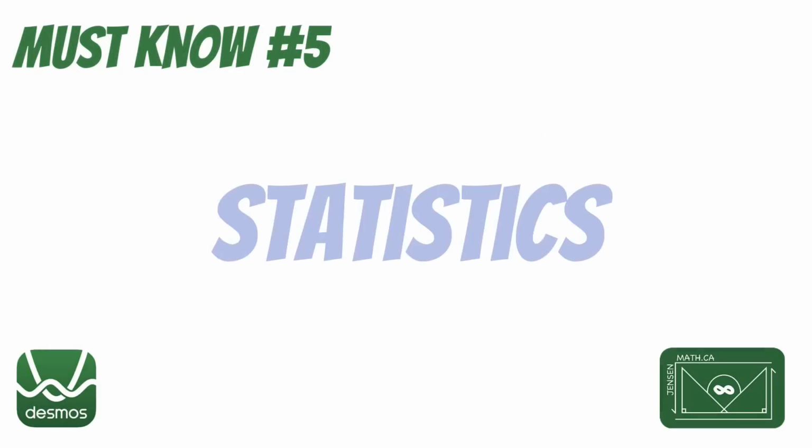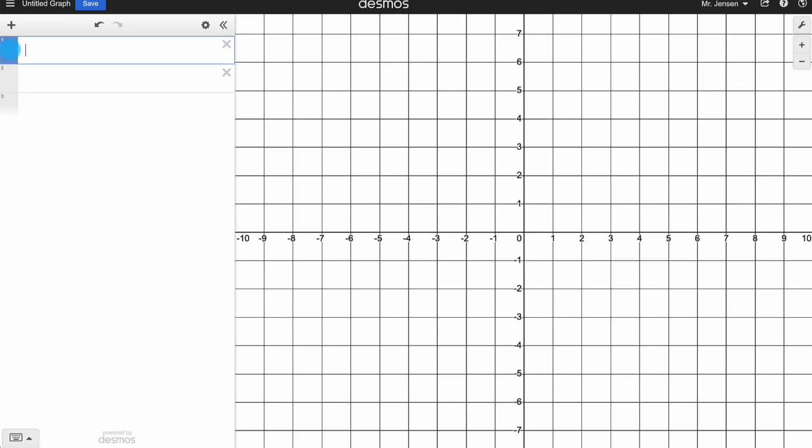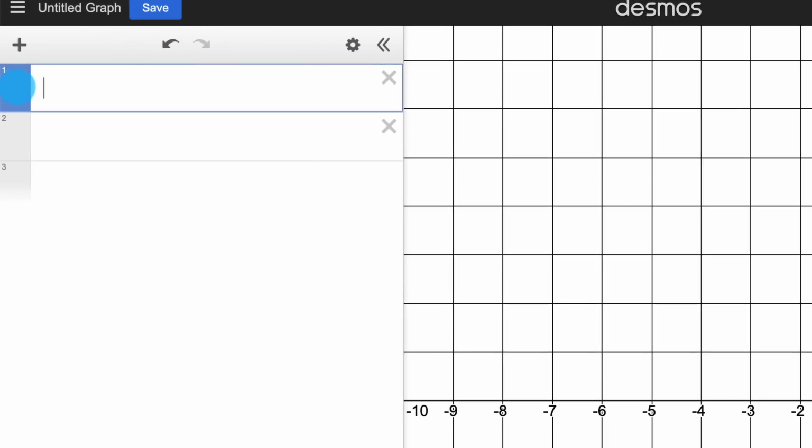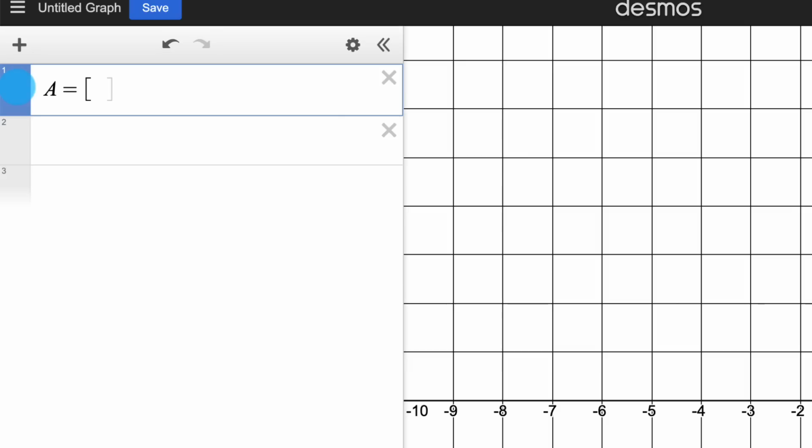Must know number 5, how to use Desmos for statistics. In Desmos, we can store data as a list using square brackets. For example, let's create a list of numbers representing the test scores for my first unit test in my calculus class. So I'll say A equals, and then in square brackets, I'm going to list all the test scores for the students in my class. And each test score has to be separated by a comma.